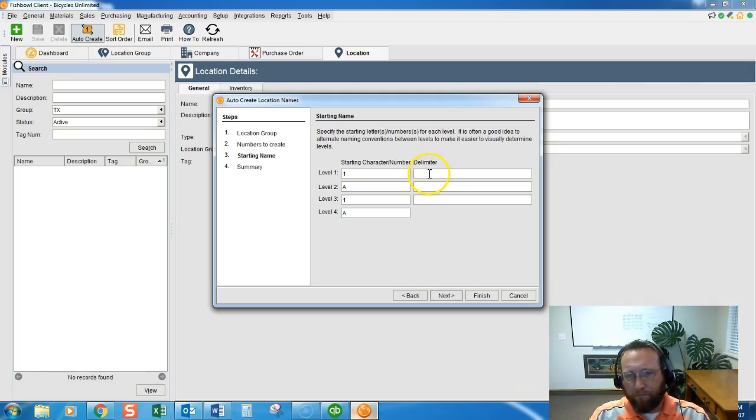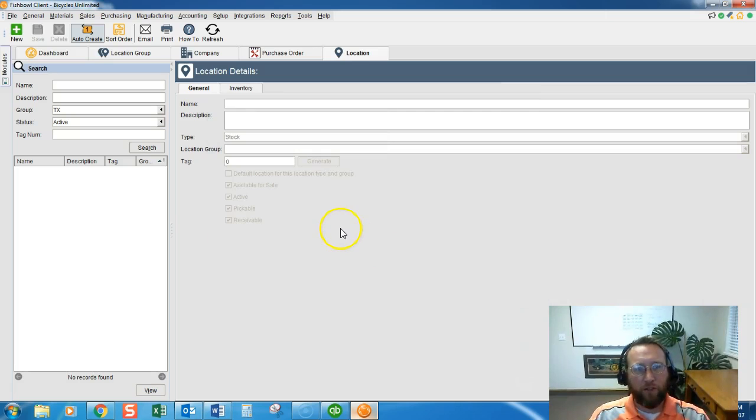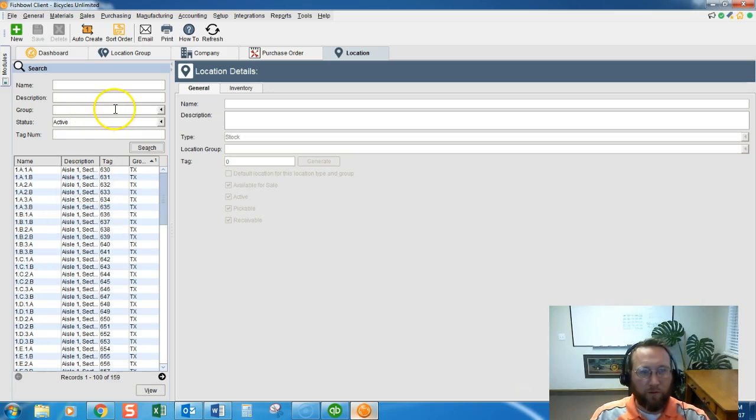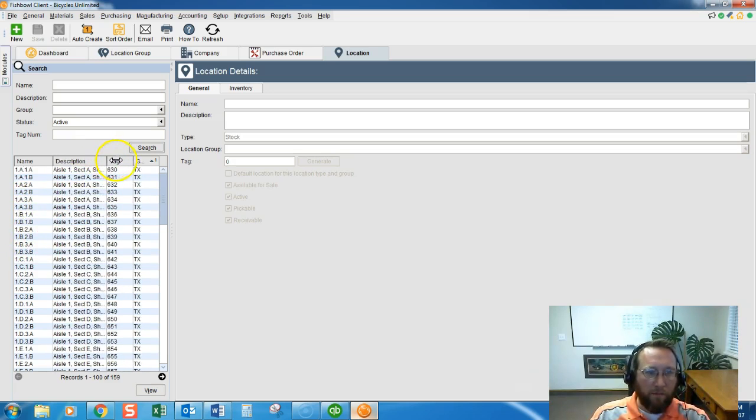And then the delimiter, if you want a delimiter in between each one, like a period or something, you can separate each one so you know that it's a different section. That's helpful if you use alpha characters all the way through or numeric characters all the way through. The only delimiter you cannot use is a dash because that's what Fishbowl uses to separate the location group and the location. So we'll click next, finish, and it should show us our locations here now that we auto-created that in Texas. Come on, show us our Texas locations. Oh, there they are. Not sure why it wasn't showing up, but there you see it's delimited by the period, and it named the aisle, the section, the shelf.